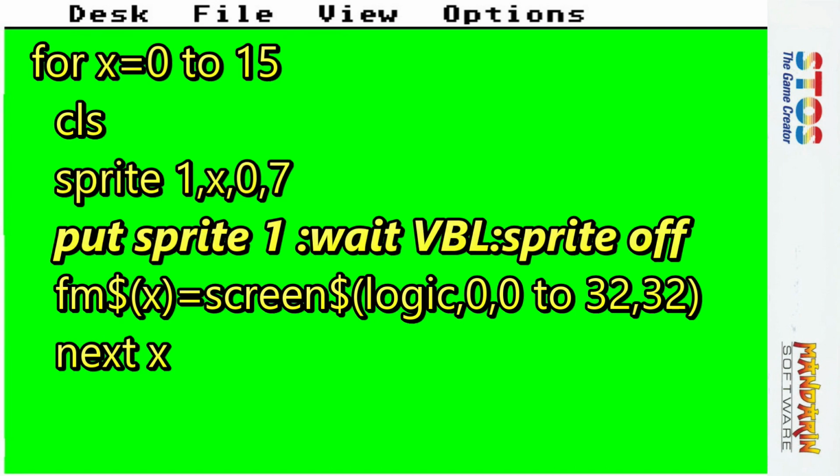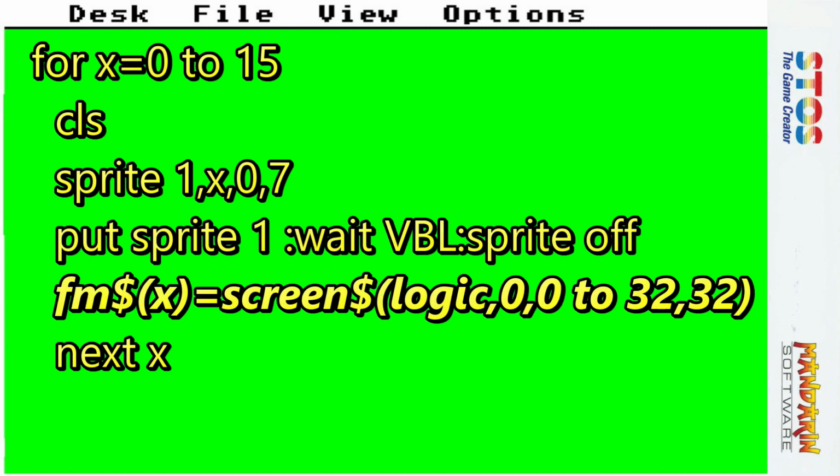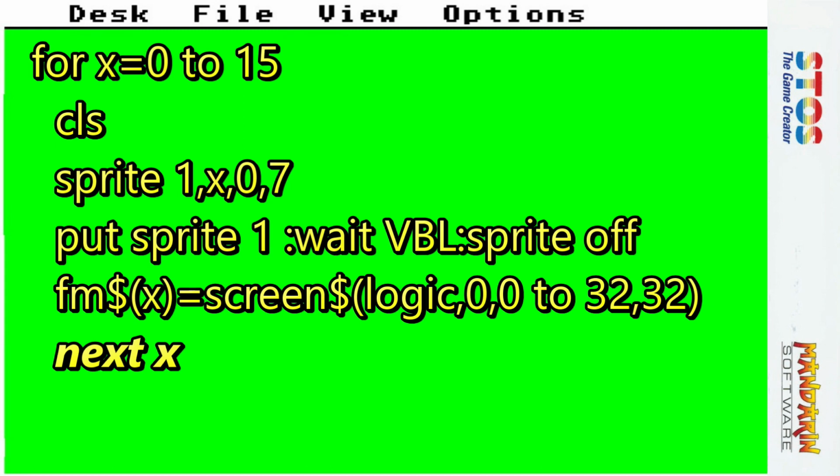We will then replace that sprite with a rubber stamp of the sprite on physic with the put sprite command. We will wait until the vertical blank, turn the sprite off, but the rubber stamp put version will remain on the screen. We will then use screen as a string and copy the 32 by 32 chunk of the screen to the array at the current array index x using the screen string command. We will then repeat this operation, increasing x by 1 for all 16 positions.